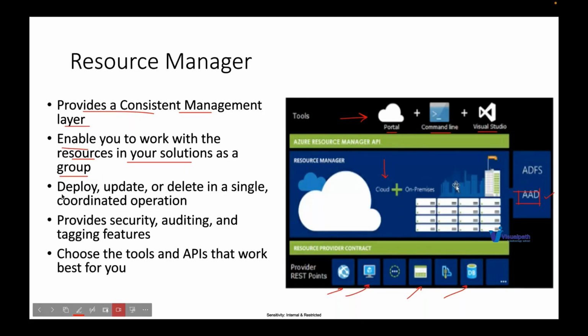So you can deploy, update, or delete any services using this Resource Manager. This provides the security, in the sense of whatever permissions you have. Now you have your subscription, you have your resource groups, and under resource groups, you have your services or the resources.